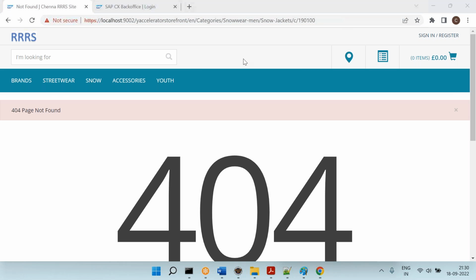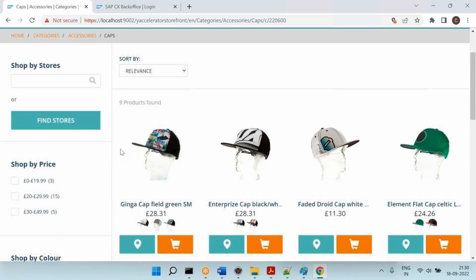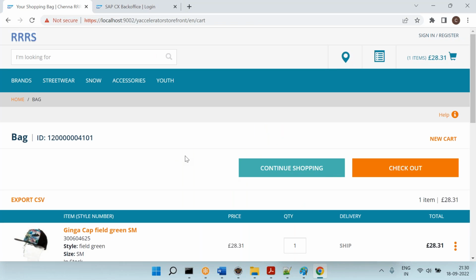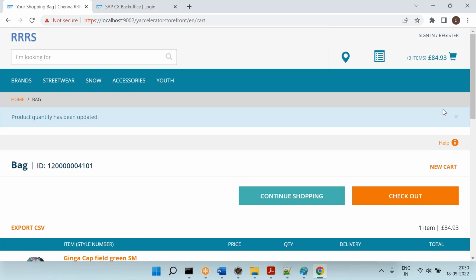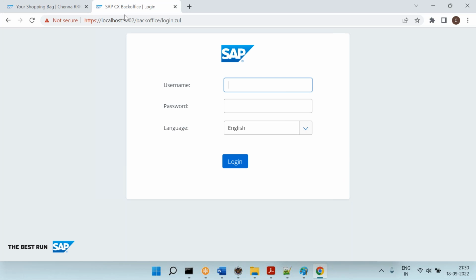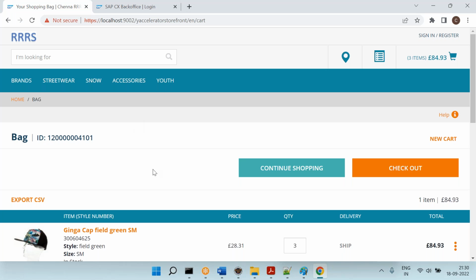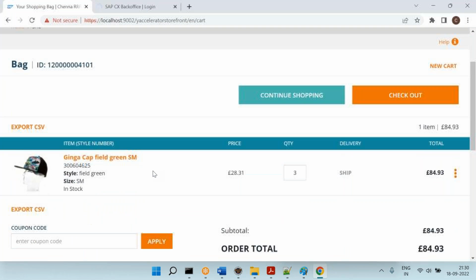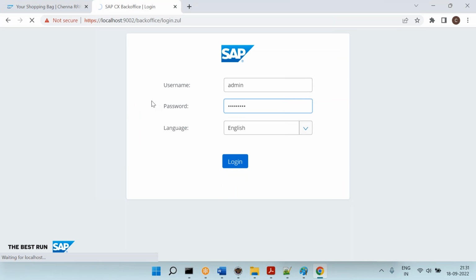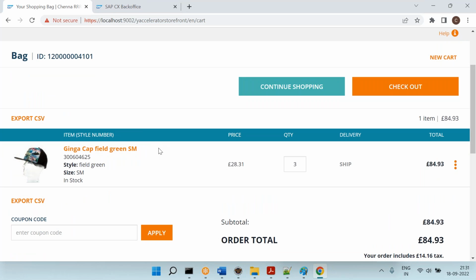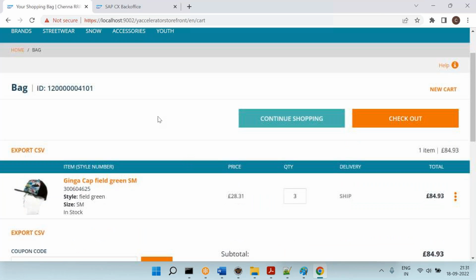So I will go here and add items to cart, and I will just increase the quantity to 3. Okay, and come here, admin 1 2 3 4. What happened? New cart is created. Why is a new cart created? Oh, okay. Anonymous user, right? For that reason.